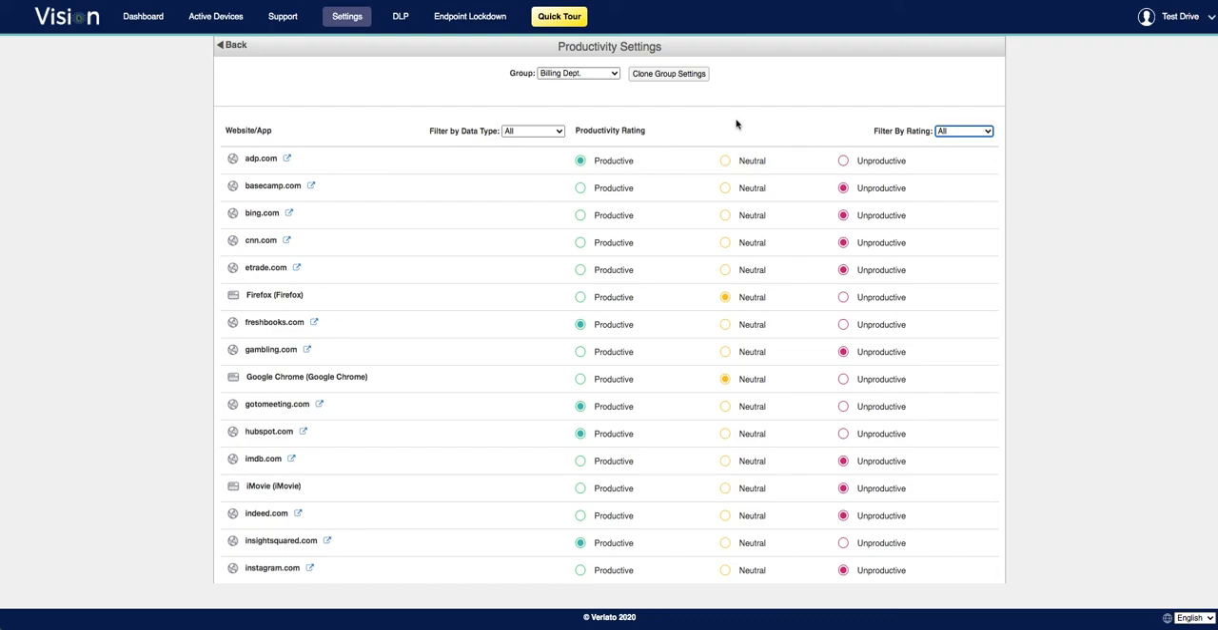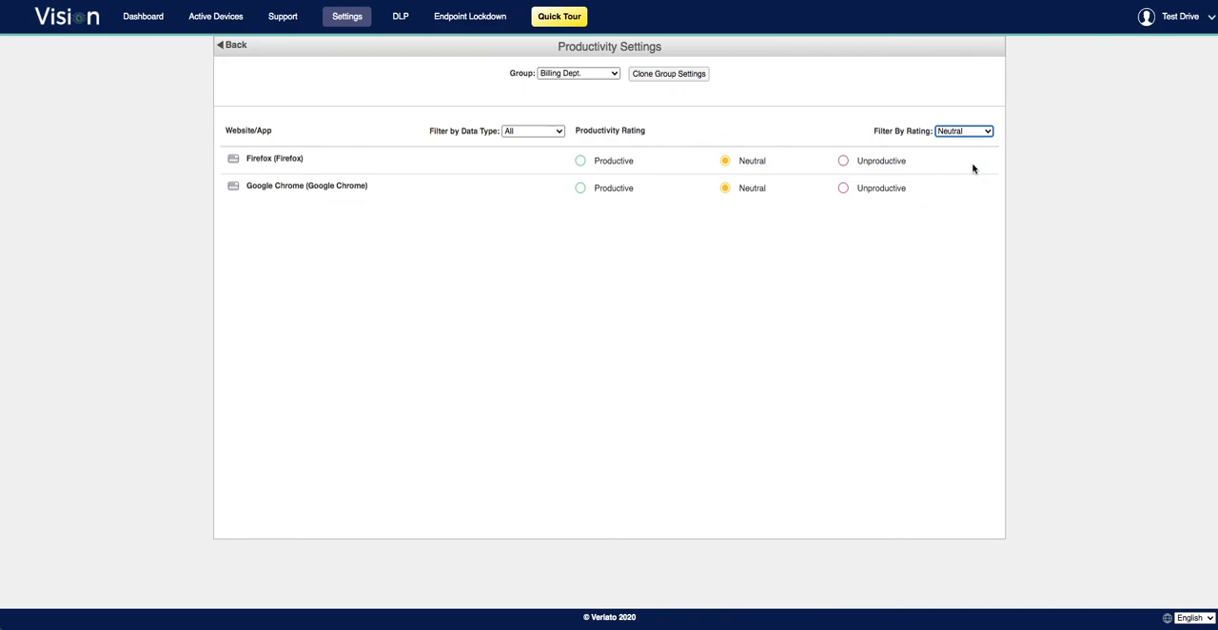It's a good idea to visit productivity settings regularly, as new websites and applications can appear on this list and should be tagged appropriately. An easy way to filter for newly added websites or applications is to filter the rating by neutral, because by default, all new websites and applications will be tagged as neutral.